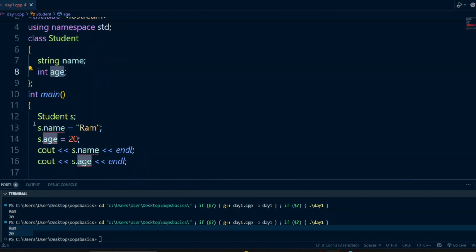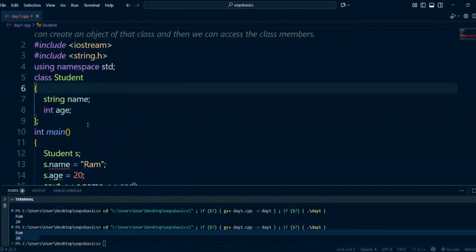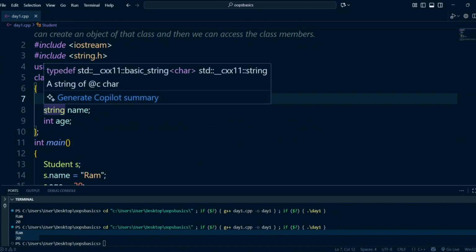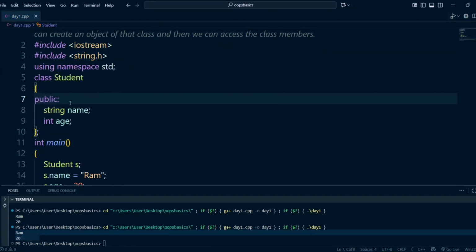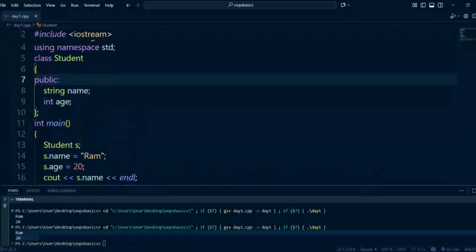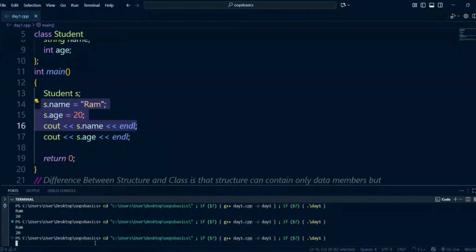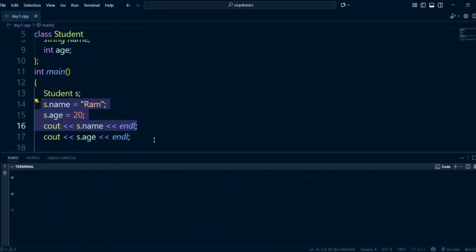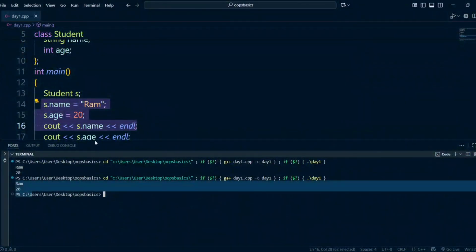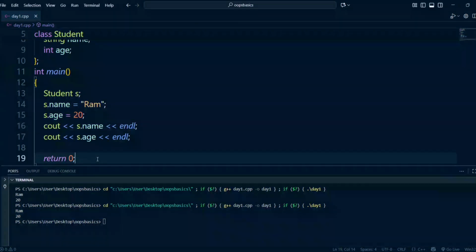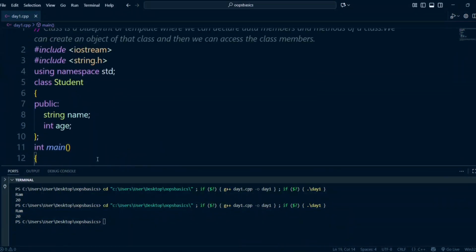So we cannot access these members. Use a keyword which is public, and we indent this properly. Now you can see that there is no red line, so there is no error now. If we run the program, you can see that Ram and 20, the values, have printed. Up to this, I think your concept is clear about what a class is and how to declare an object of a class.